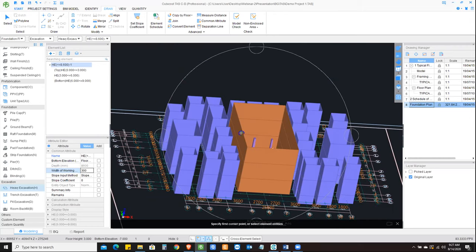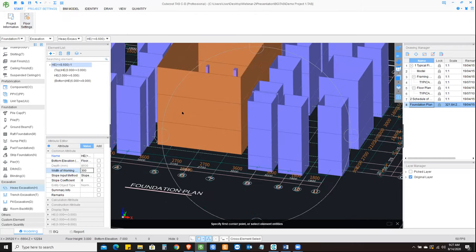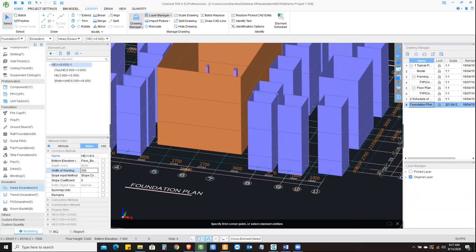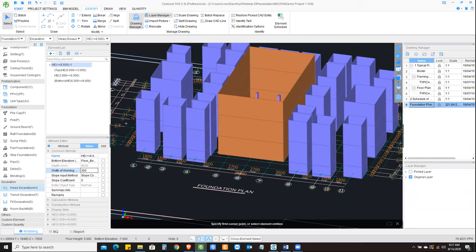But obviously it looks quite higher because I've got a basement floor, which is 4 meter high, which should not be the case, but that's why it looks quite higher. But again, the concept is that you can provide different slopes and it does identification automatically. It calculates the excavation quantity, it calculates the disposal quantity, it then calculates the backfill quantity, all by one click calculation.